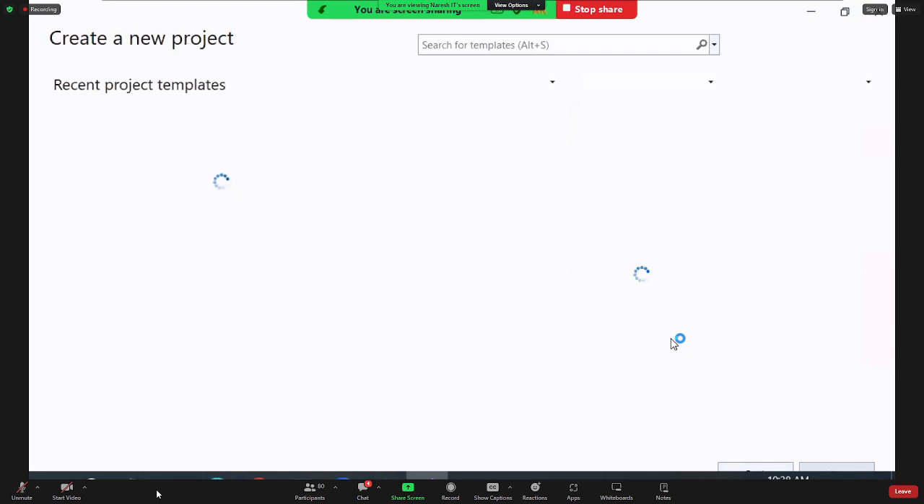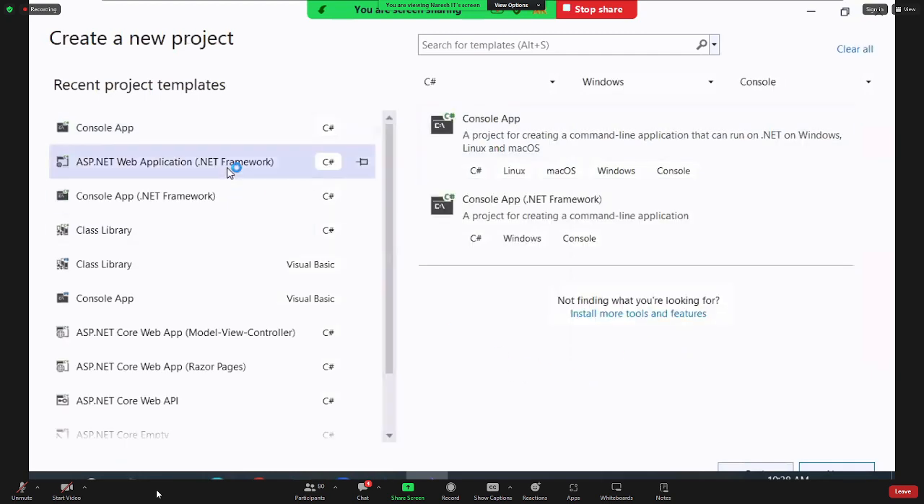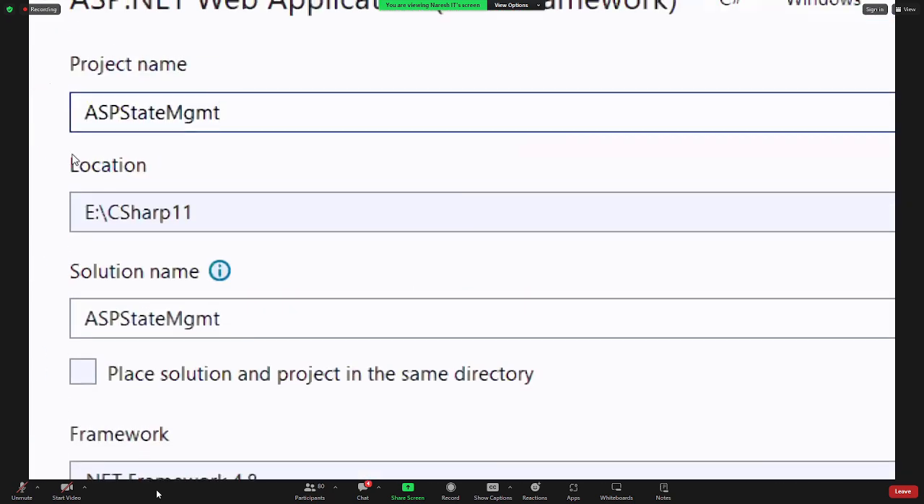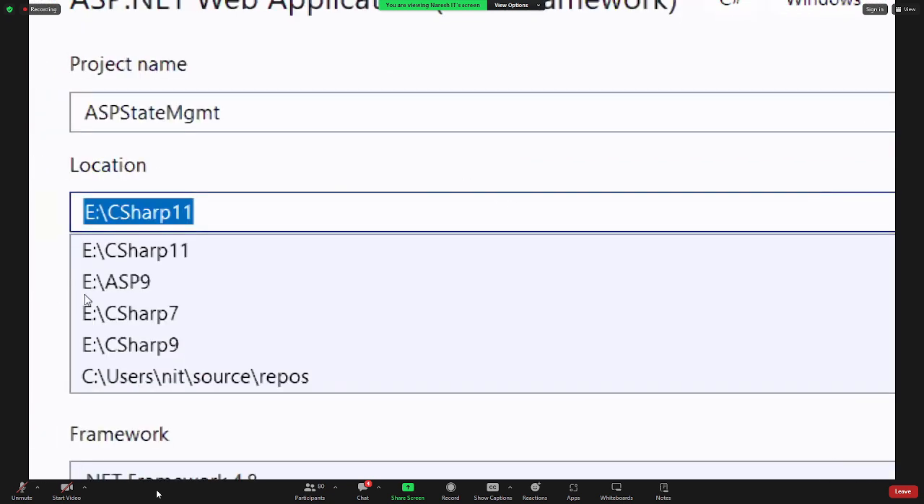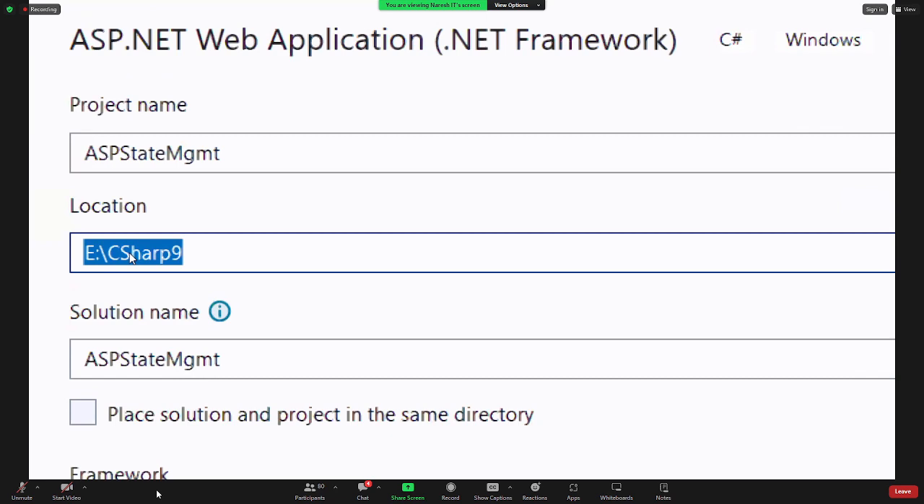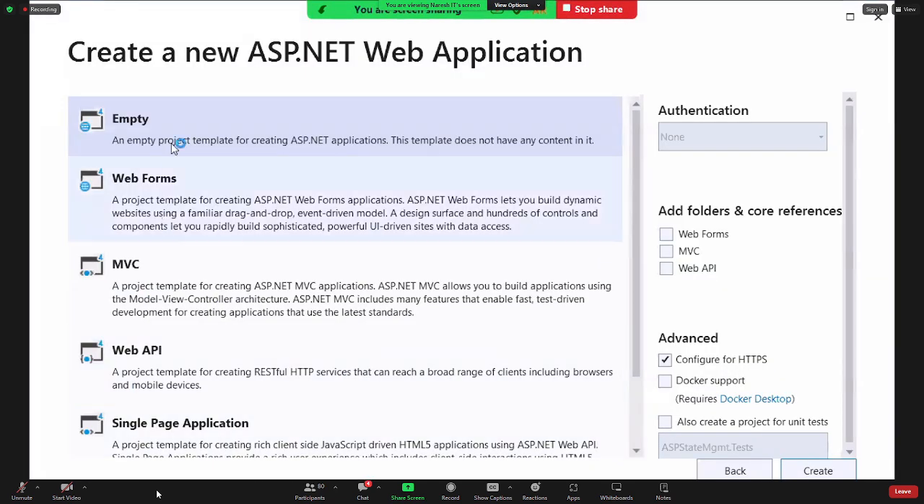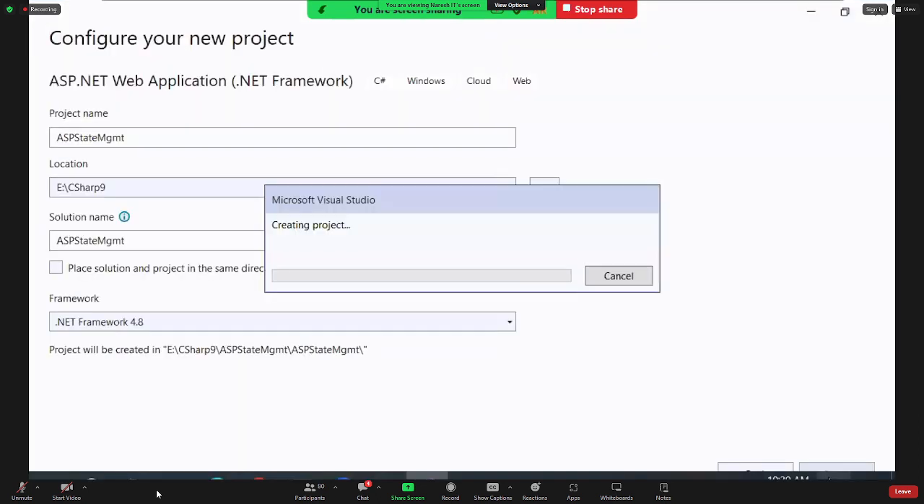Create a new project. ASP.NET web application. Naming it ASP state management. C# 9. Create. Empty web forms. Uncheck all the other checkboxes. Click create.